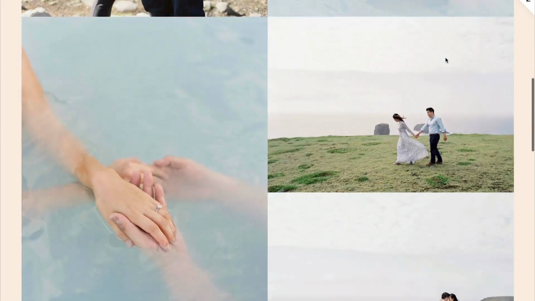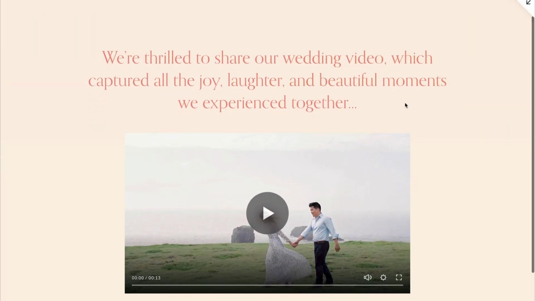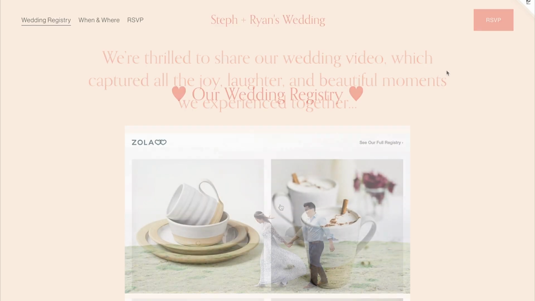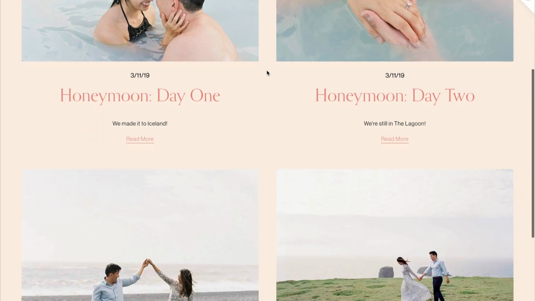Share memories from the day with gallery sections, add a video of the ceremony, leave registries up to assist tardy gift givers, or document your honeymoon with a blog page.